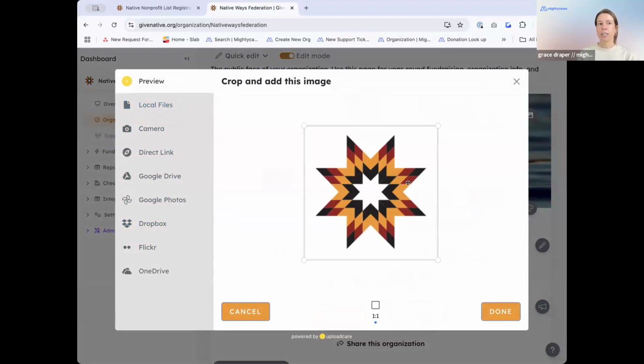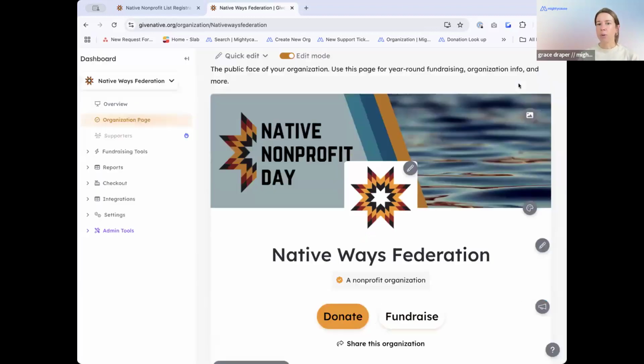We do have a 1-to-1 ratio for the logo. So you'll see here, the Native Ways Federation has cropped it down to their iconic symbol. You can do something like that, or you can simply go into Canva, which is free, to resize your logo into a 1-to-1 ratio. However you'd like to get it done, we need the 1-to-1 ratio logo. You'll click save at that point, and it'll start to display right here as soon as you've done it.